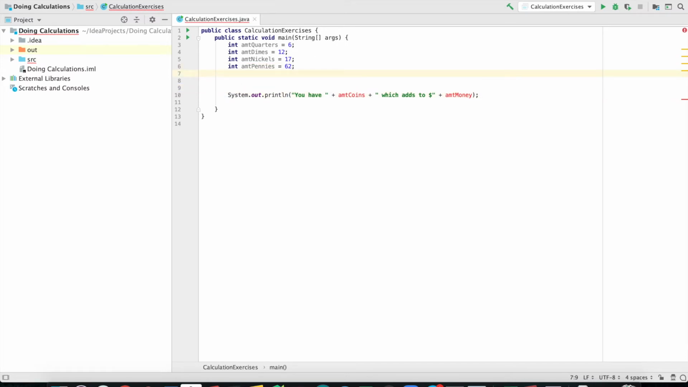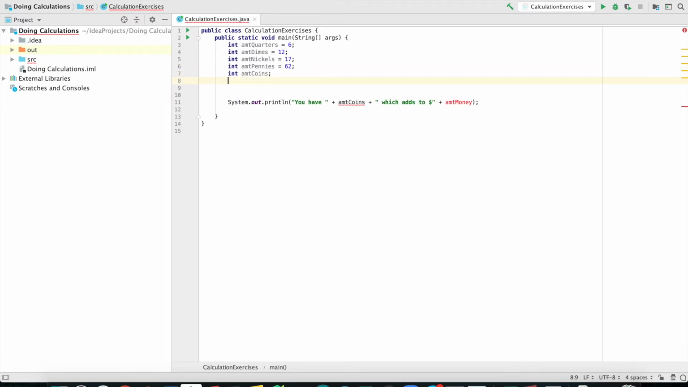So somewhere here in the middle, I should have an integer value for the amount of coins, and then I should have a value for the amount of money. Now, money usually has decimal places, so I'm going to have a double for the amount of money that we have. And now we are going to do some calculations.